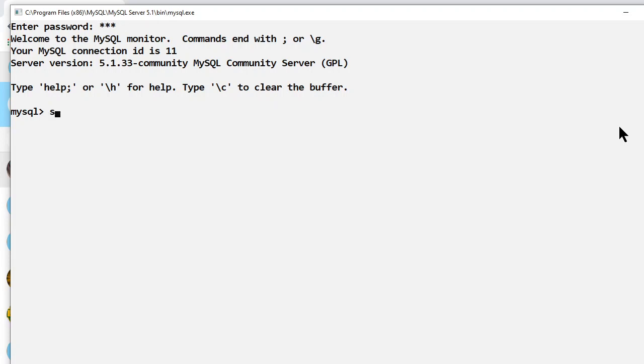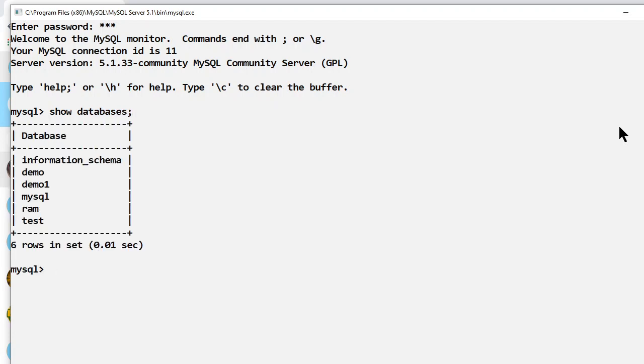First of all, again, I am using the command show databases. It is showing the number of databases created in that system. Now I want to use the database RAM. Okay, now the database has changed.